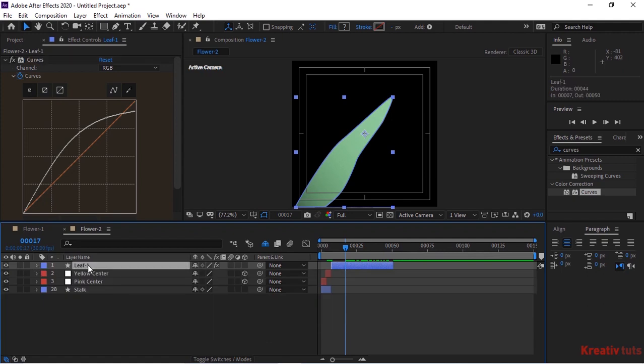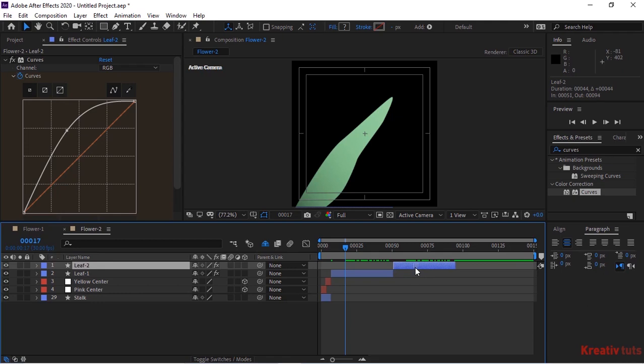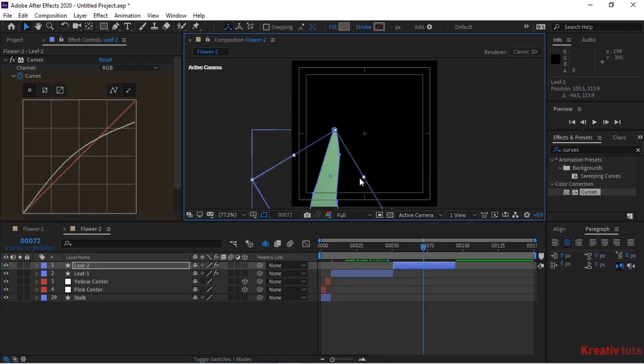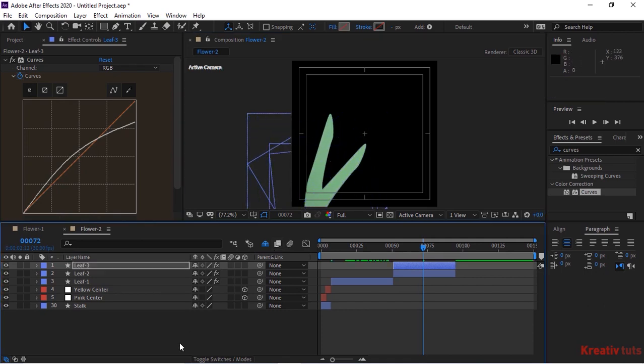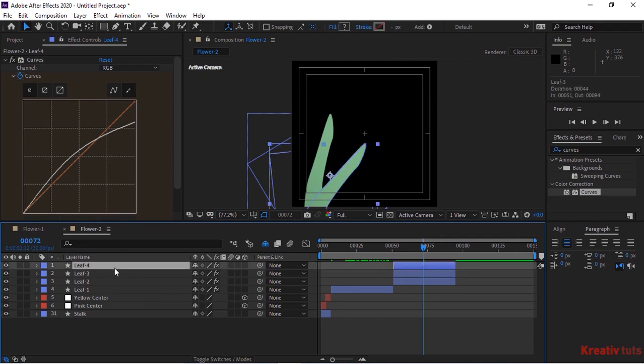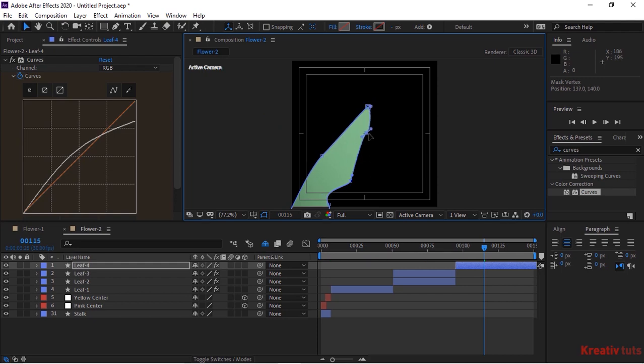Duplicate this layer by pressing Ctrl D. Rename it to Leaf 2. Adjust this layer from 50 frames to 90 frames. Duplicate this layer again and rename it to Leaf 3. Adjust these layers as per your need. Again duplicate this layer and adjust it from 90 frames till end. Reshape it as per your need again.